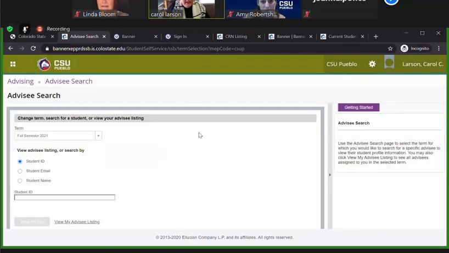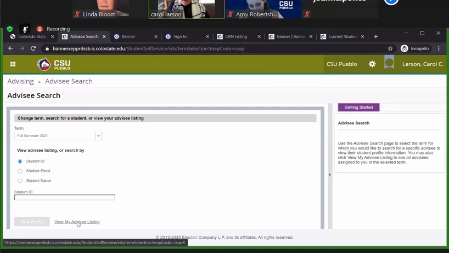So once you get to that page and you go here to your advising profile page, the first thing you would want to do is go to semester. It's already going to fill in fall of 21 for us. And we have different ways that we can search for our students. We can do it by email or by name, or if I'm an advisor and I know this student is in my list, I can click on View My Advising Listing.